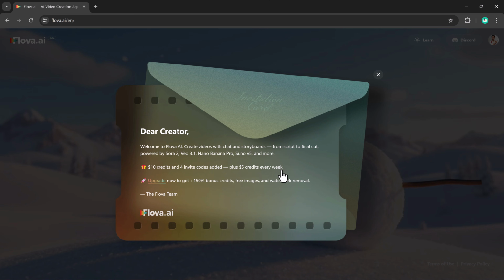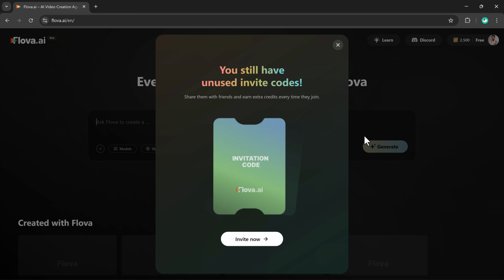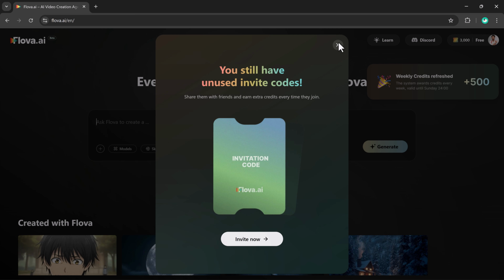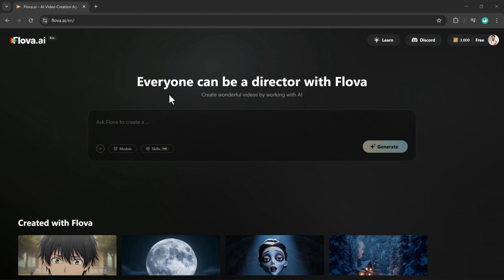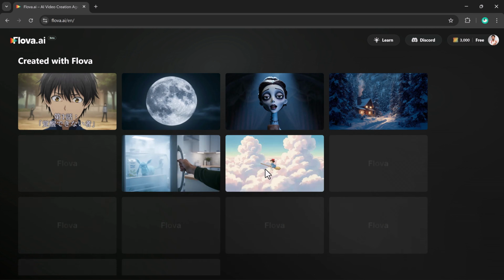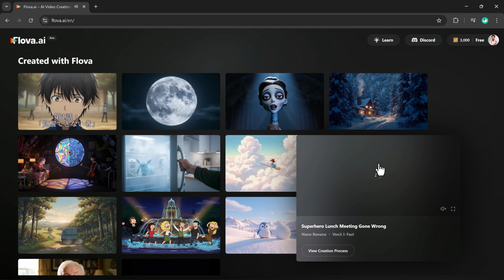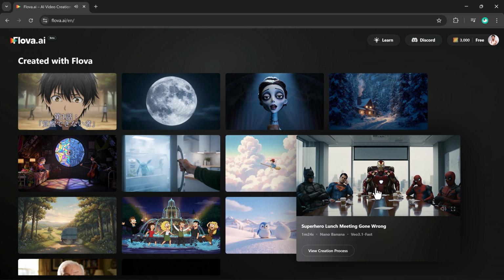Once you click the link in the description and create your account, you'll land on the Flova dashboard. In the center, you'll see a prompt bar where you can describe any scene you imagine. Below that, you'll find sample projects created with Flova, which are great for inspiration and understanding what's possible.